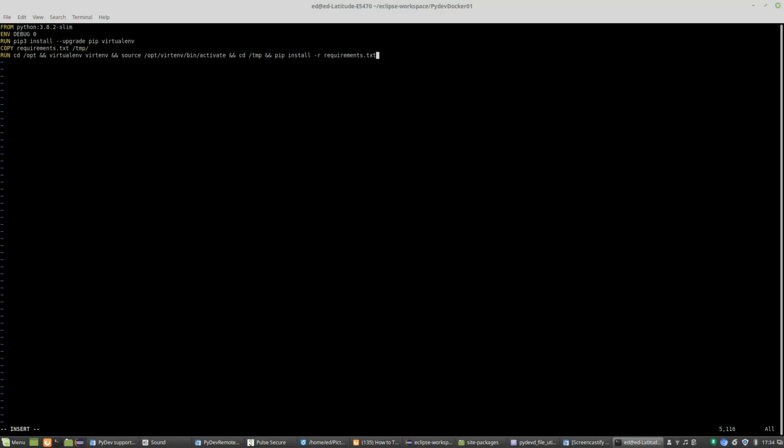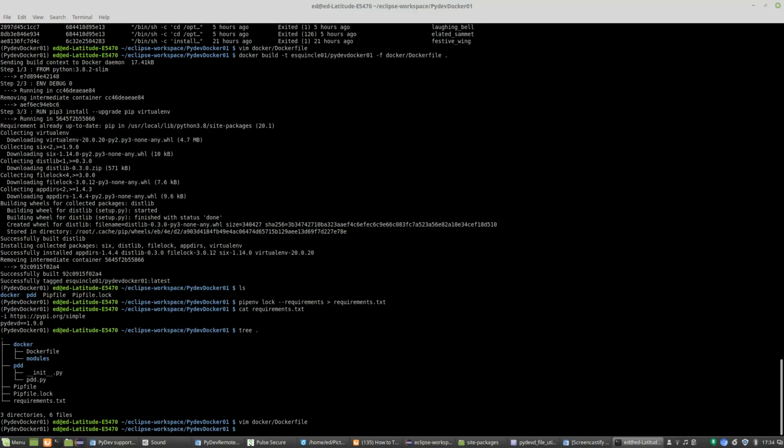Having activated the virtual environment, any Python commands, any pip commands will be executed within the context of the virtual environment. We change directory into the /tmp directory, where we have our requirements.txt, and then we run pip against that requirements.txt file. Okay, so we're going to rebuild.